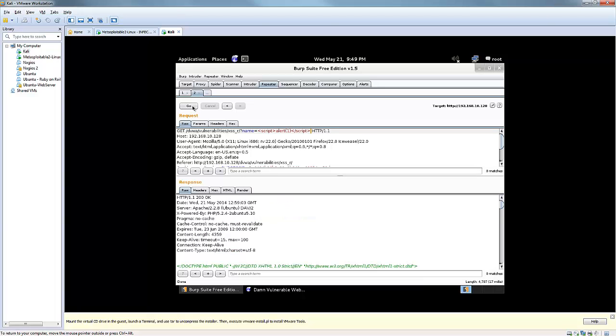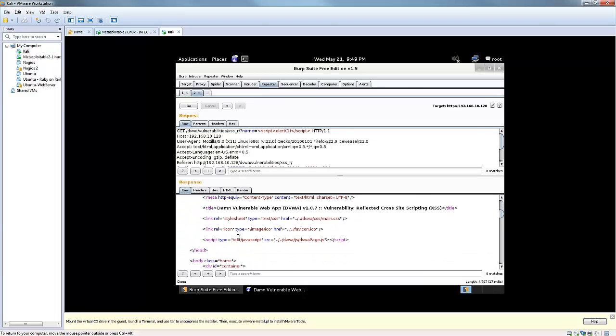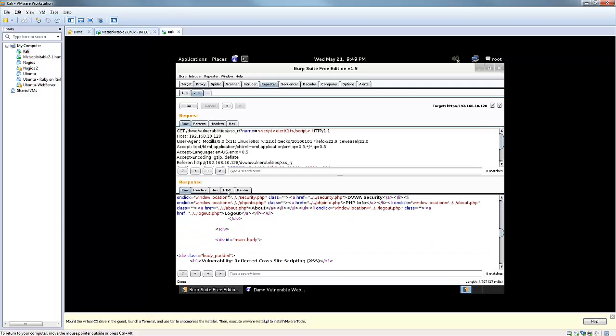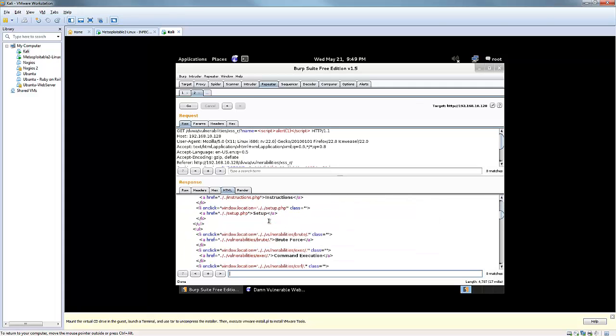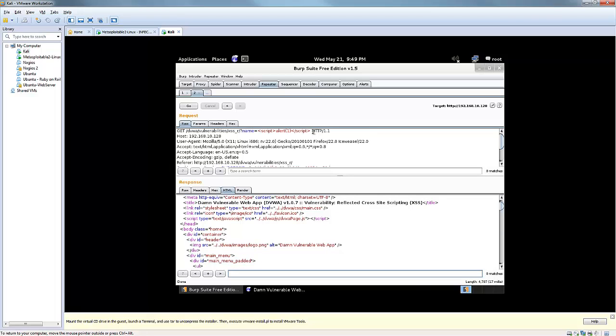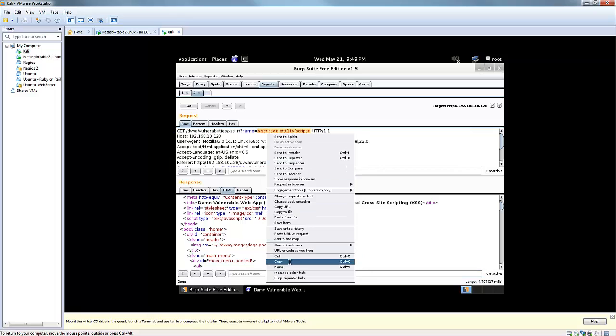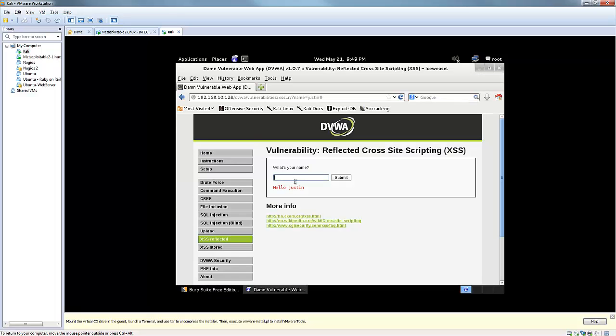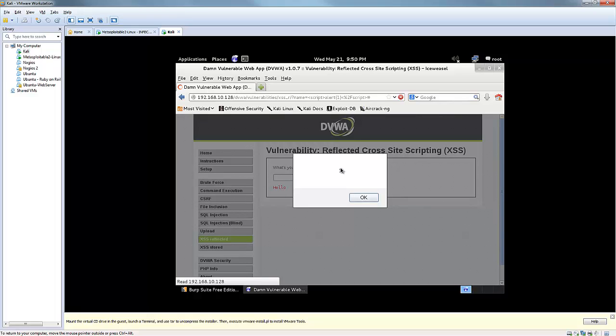Now we can send the request. Everything went successfully. We can see the HTML. And we can now take this script and paste it right into here. My copy and paste is not working for some reason, so I have it pre-populated for us. Click Submit, and we get a JavaScript pop-up window.